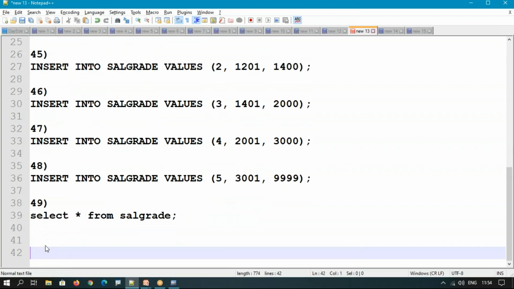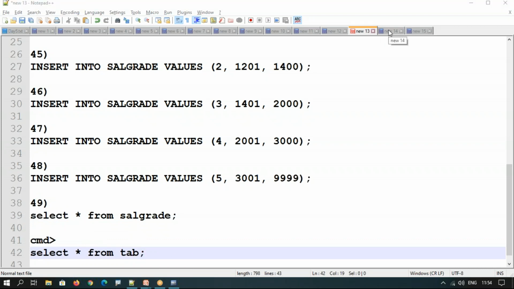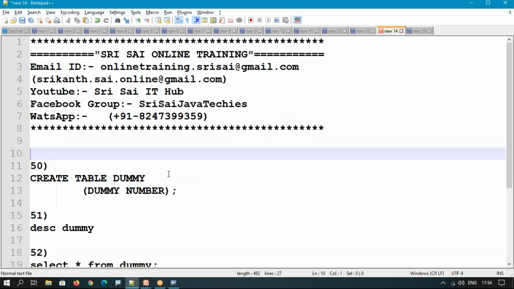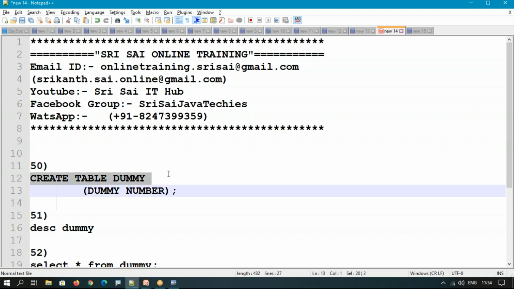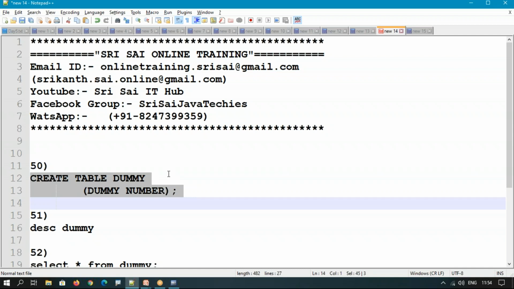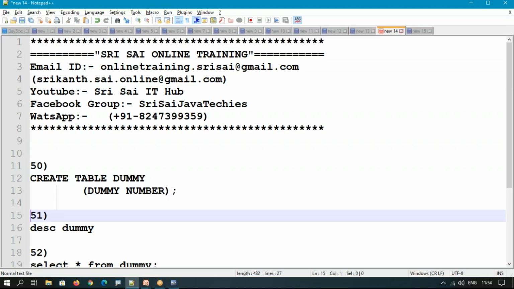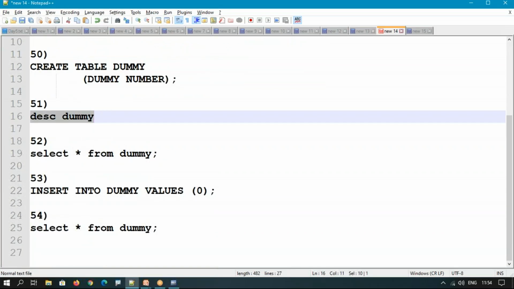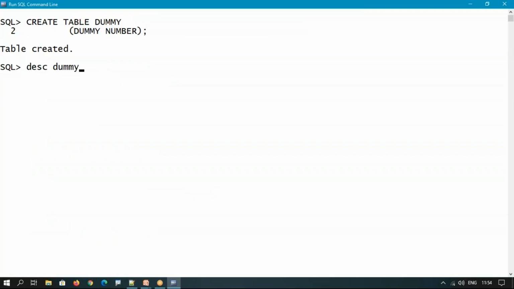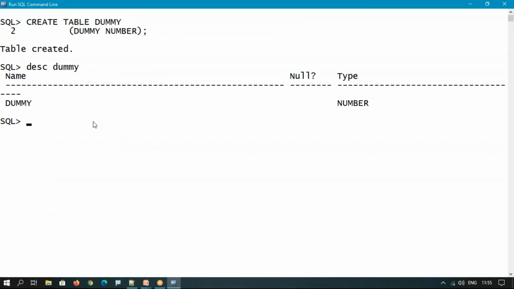Okay, right, so the final command goes like this. Select star from tab. Next we'll create one more table, dummy table. Okay, so dummy table is used to work with temporary operations. We'll see that later also. Okay, so create table dummy, column name is also dummy, data type is number. Copy and okay, we'll say clear screen, paste. Table is created, verify, describe dummy, copy, paste. Okay, so dummy is the column name, table name is also dummy, data type is number.